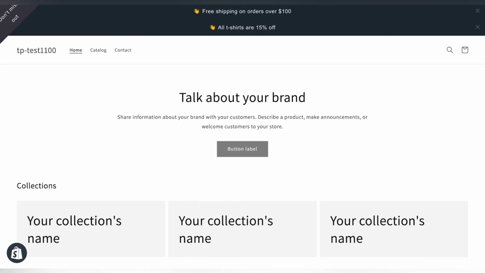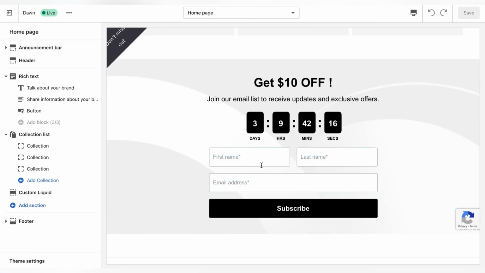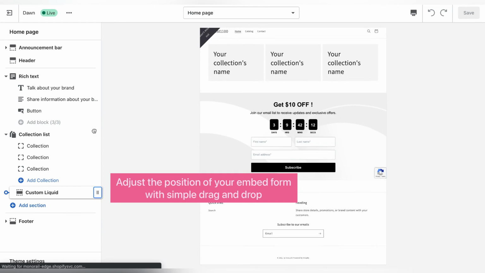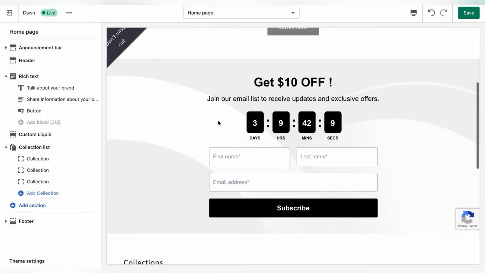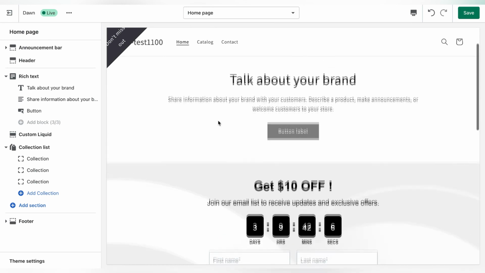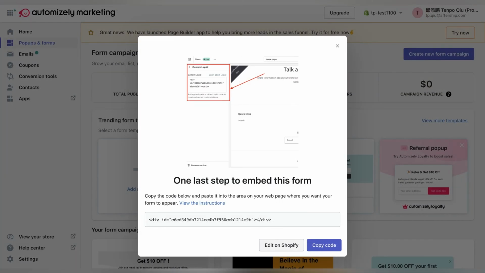Now let's go ahead and customize our form again. And now let's adjust the position of our embedded form by dragging it up and down wherever we would want our form to appear. There you go. It's really very simple. Go ahead and scroll up and down to see if it fits properly on your store. And once you're done, click on save. Now let's exit and go back to Automizely.